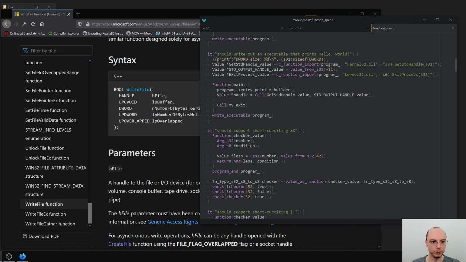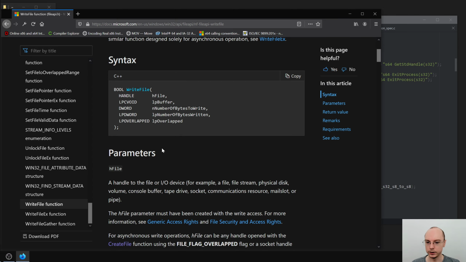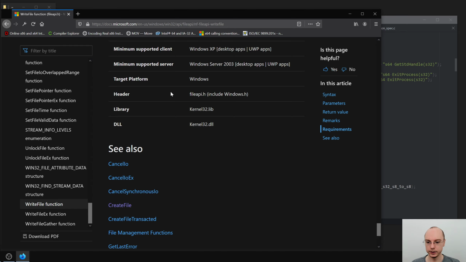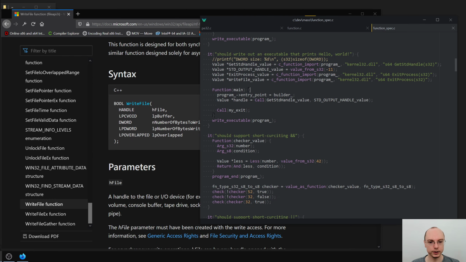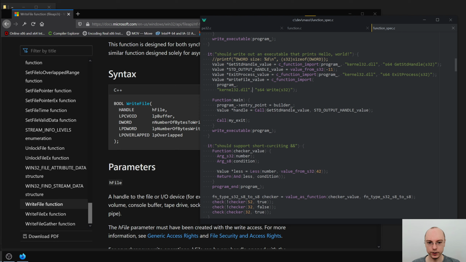Let's just start by writing it, and then we will fix things as we need to fix them. Okay, we have a write file. It is also in kernel 32, I believe. Yes, it is. So that's good. And we now need to do this. So let's split this out because the signature for write file is rather long.